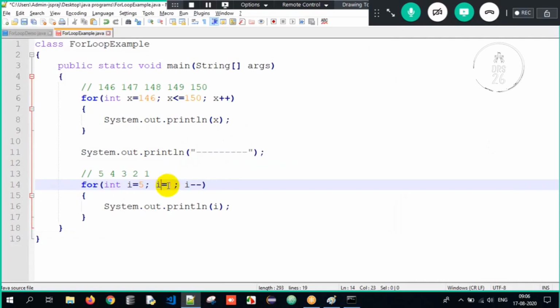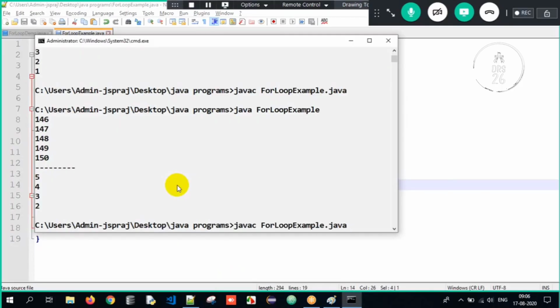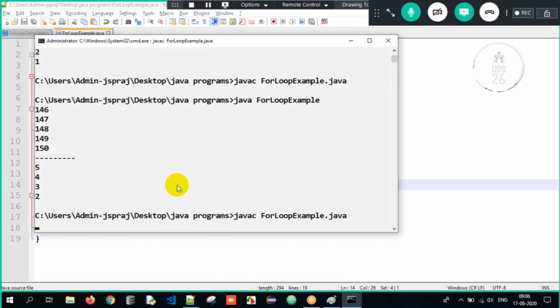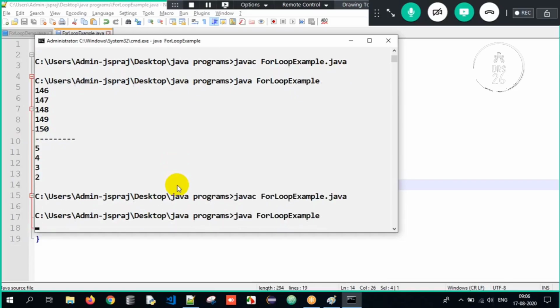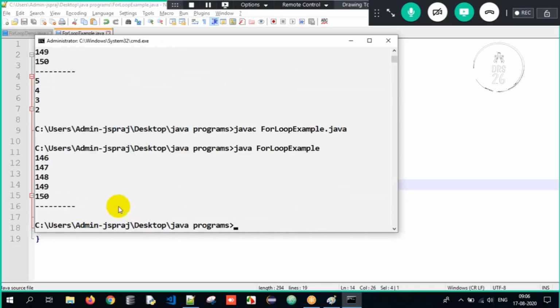And if you ask, sir, what if I give it as lesser than or equal to 1? What will be the output? See, first, the I value is initialized to 5. Is 5 lesser than or equal to 1? No, the control will never get inside the loop. So I will not get any output at all. See, I did not get any output at all.